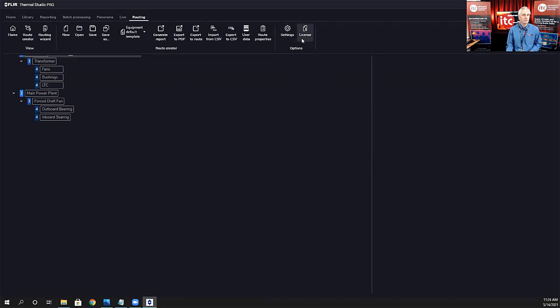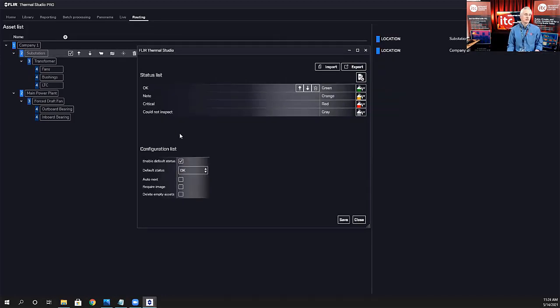The route properties. So again, I mentioned earlier when we were talking about the camera that you can have the status configured. So this matches the screenshot that I showed from the camera for the status list. So it just had okay, note, critical, could not inspect. So if you want to customize this, if there's a different list that you would typically use to identify something as okay or critical or whatever, you can change that here to say maybe no problem found.